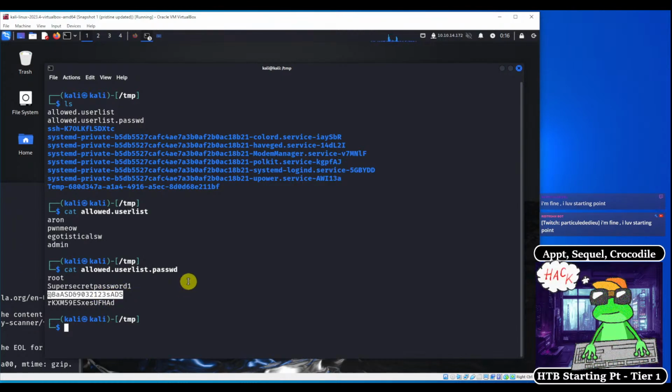password right here. Particle, have you finished all of the Starting Point boxes, or are you working through them right now?